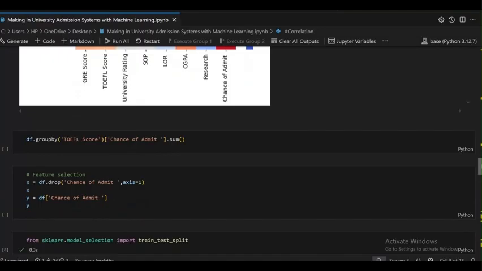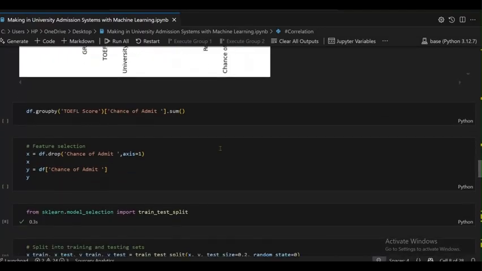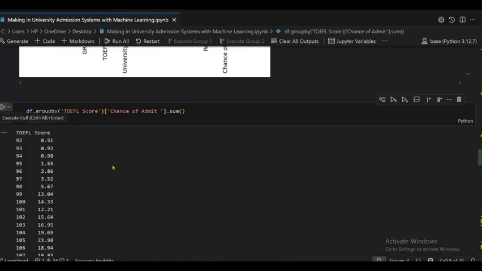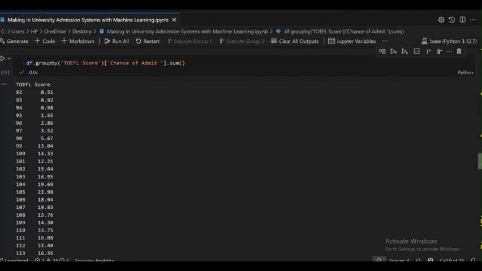Next is using the groupby function. So df.groupby, where I pass the column name TOEFL score, and chance of admit dot sum. It gives the total of both columns. So this is the output.